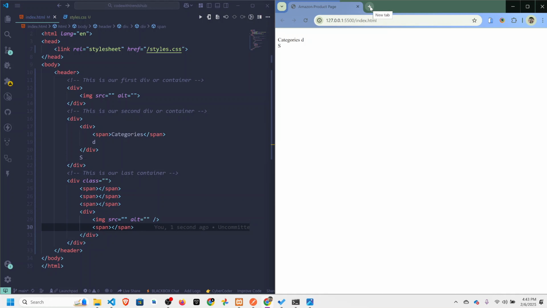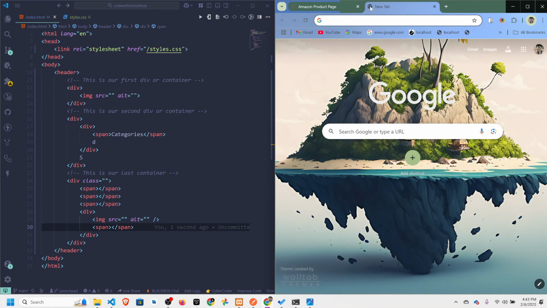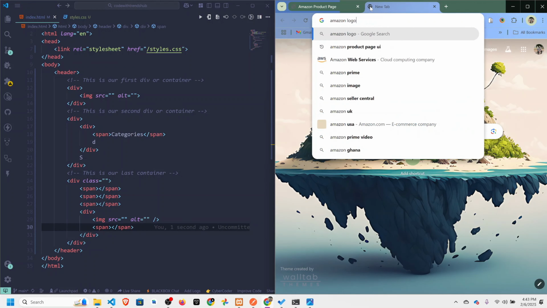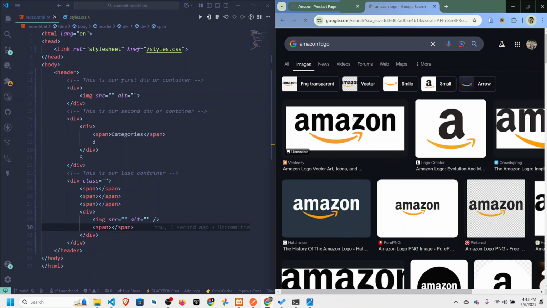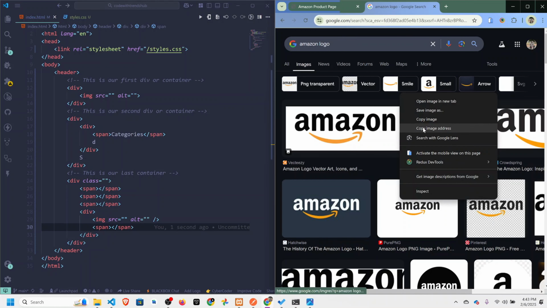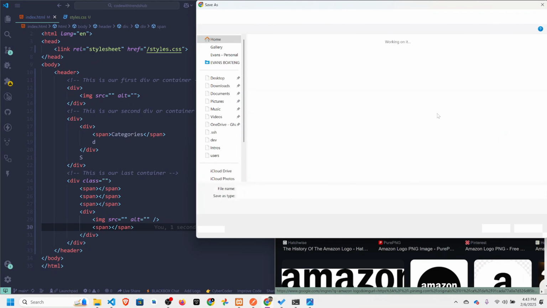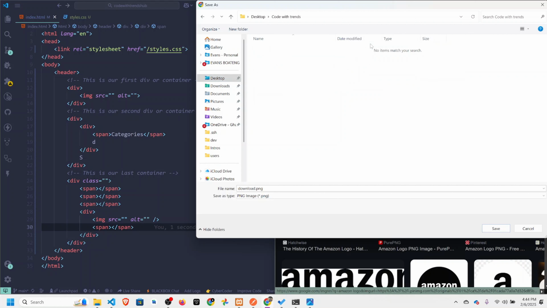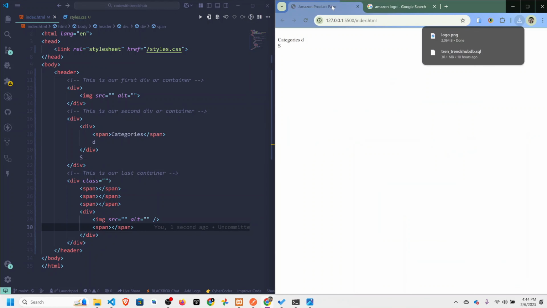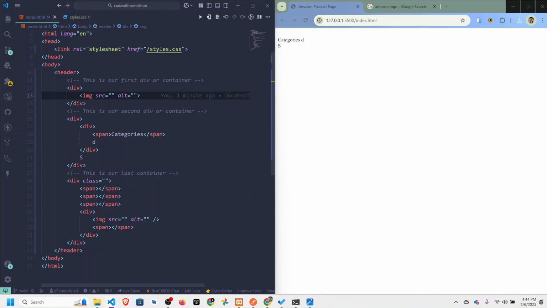What I want you to do now is go to your favorite browser and let's look for the Amazon logo. Okay, let's find the Amazon logo. Let's use this one. I'm just going to save it and choose our folder. Our folder is called with trends. I'm just going to put it there and rename it to logo. So it's going to be logo.png. Save it.